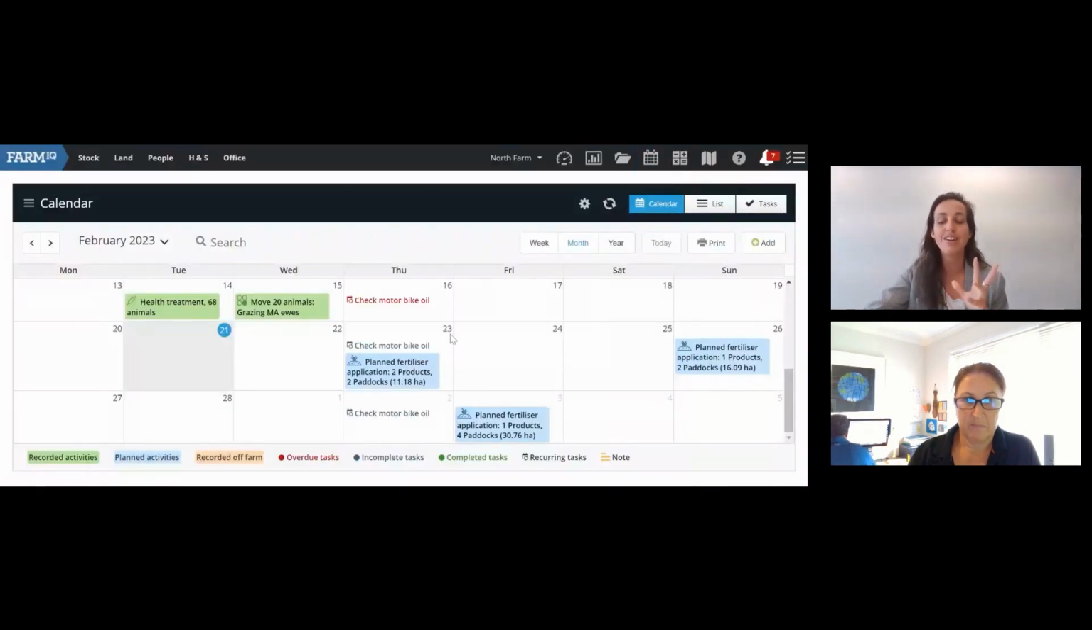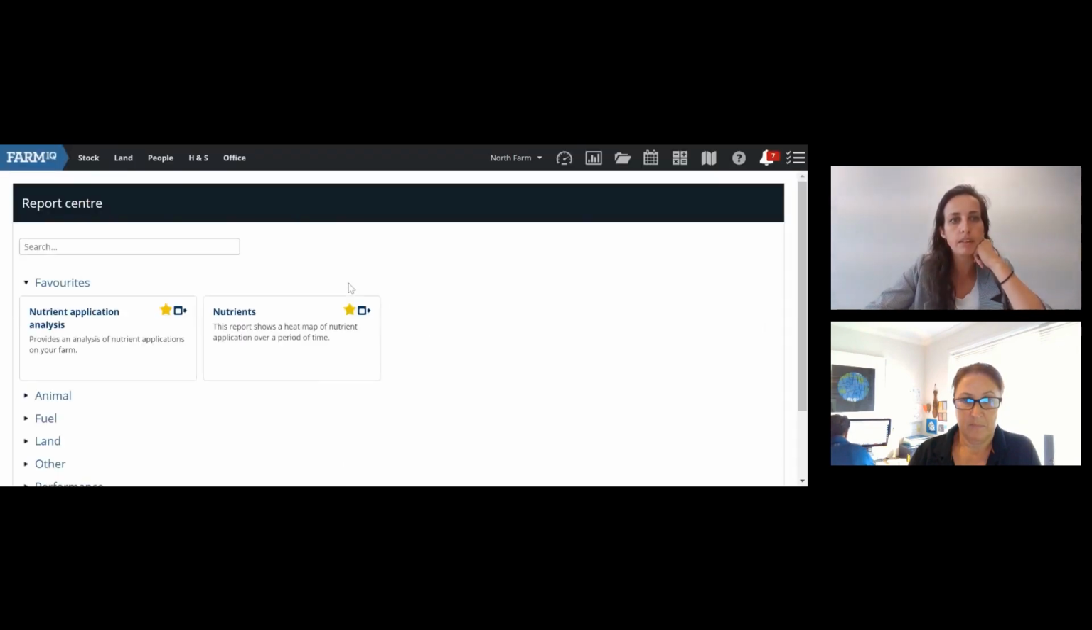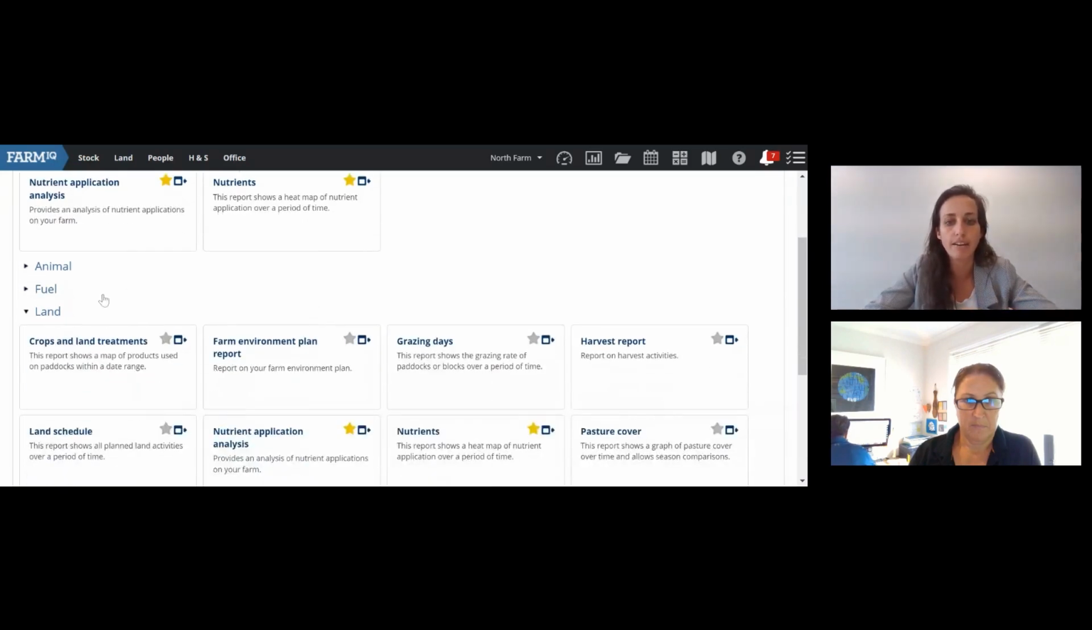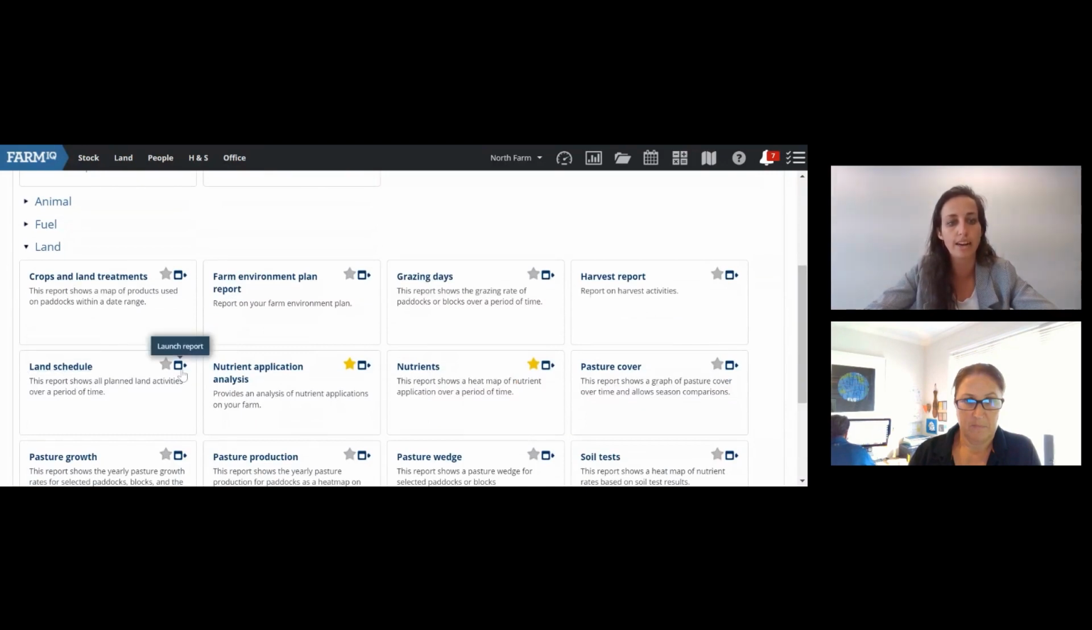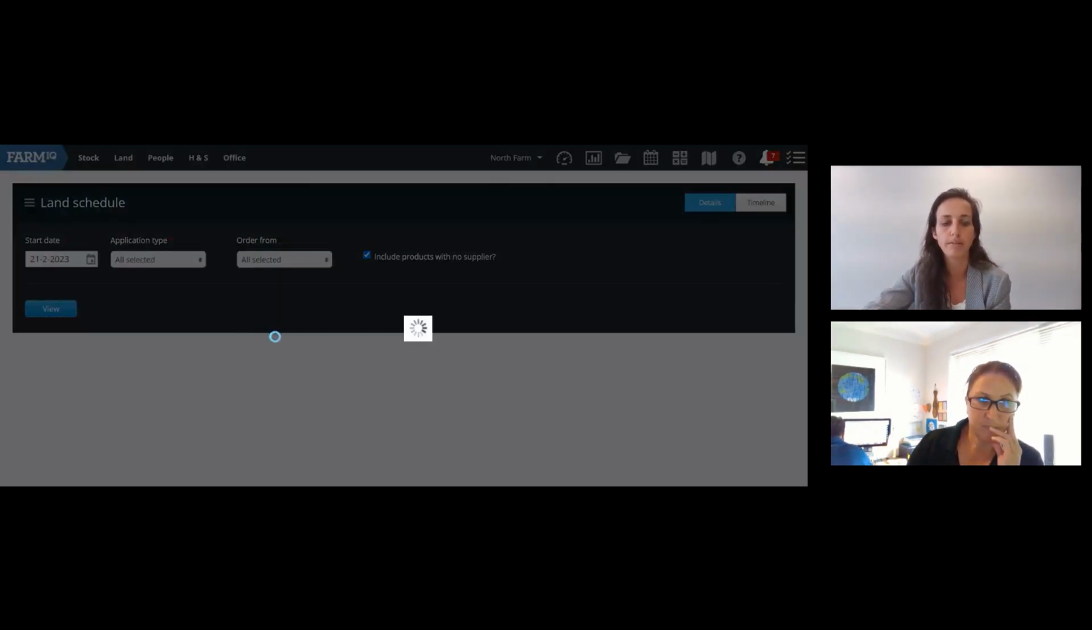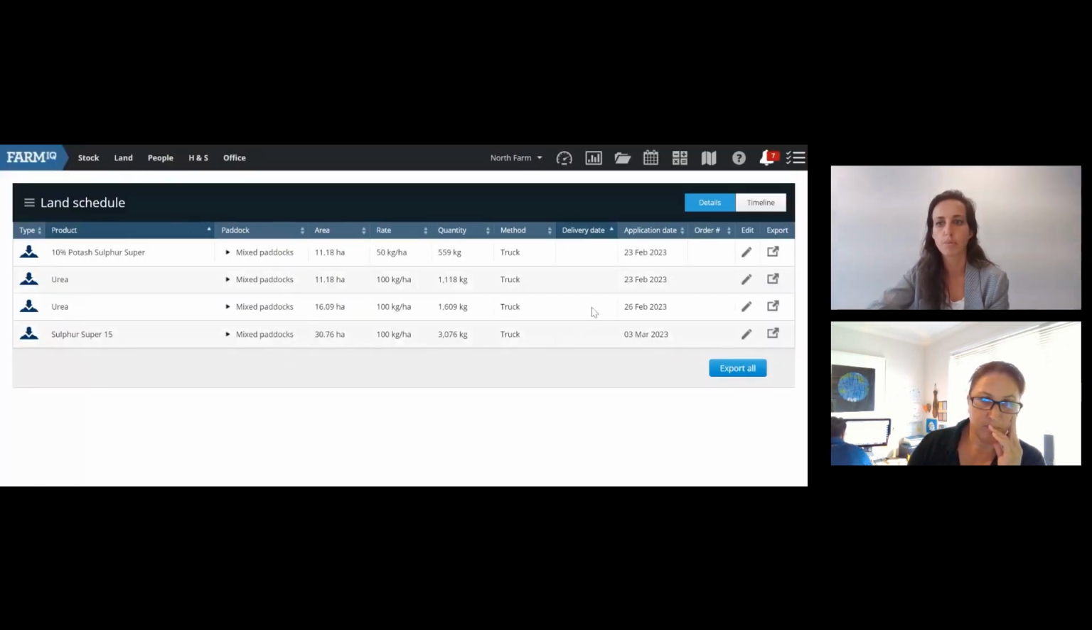But there's a lot nicer way to bring all that information together, which is in another report. So I'll just jump into the report center here. And if you haven't already seen, if you're a current FarmIQ user, under land, we've also got this report called Land Schedule Report. If I was to run this one, and I'm going to go from today's date, because I want all my planned events from today's date in future. So if I go view, what this will do is pull through all the planned events that I have coming up.